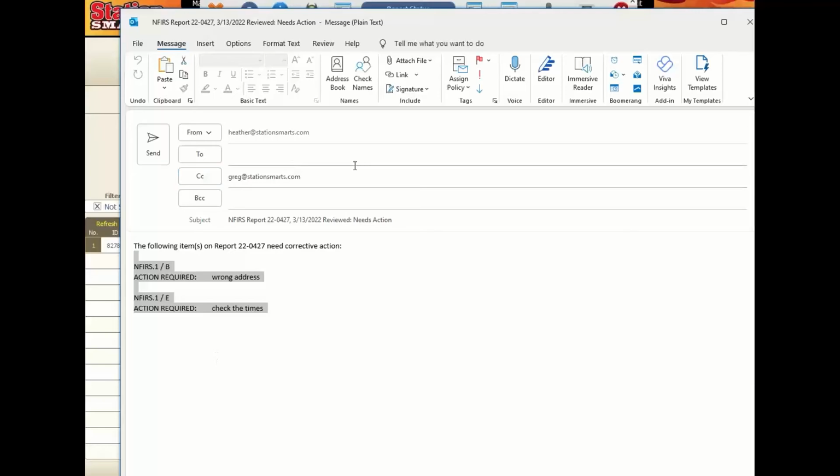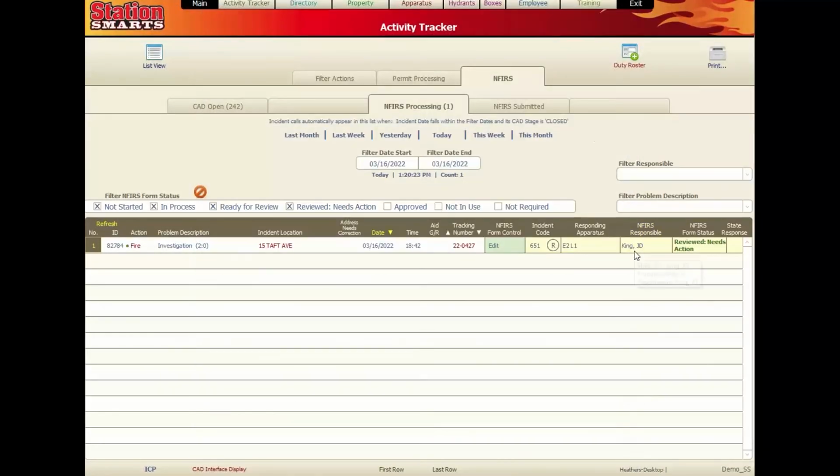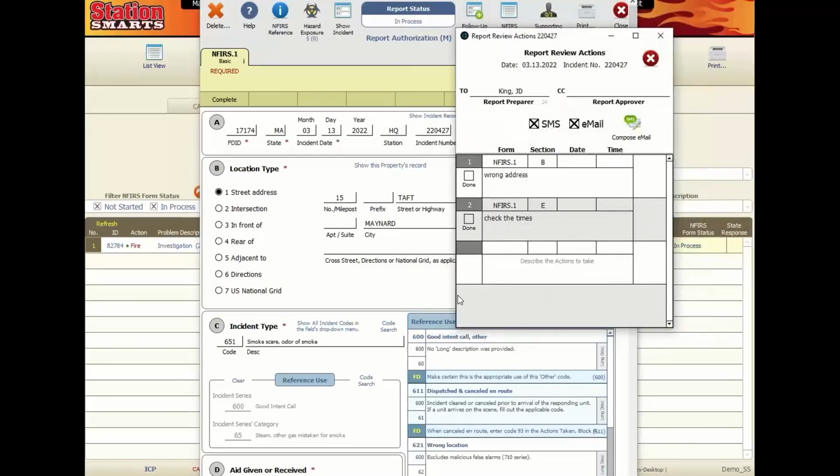And it'll go out to whatever their contact information is in StationSMARTS in their employee record. So this could be a text message or an email, and they're going to get notified of that information. You just click send and they're going to see it. The great thing here too is that once it's set that way, when you open the form, it's going to automatically pop up for them as well.